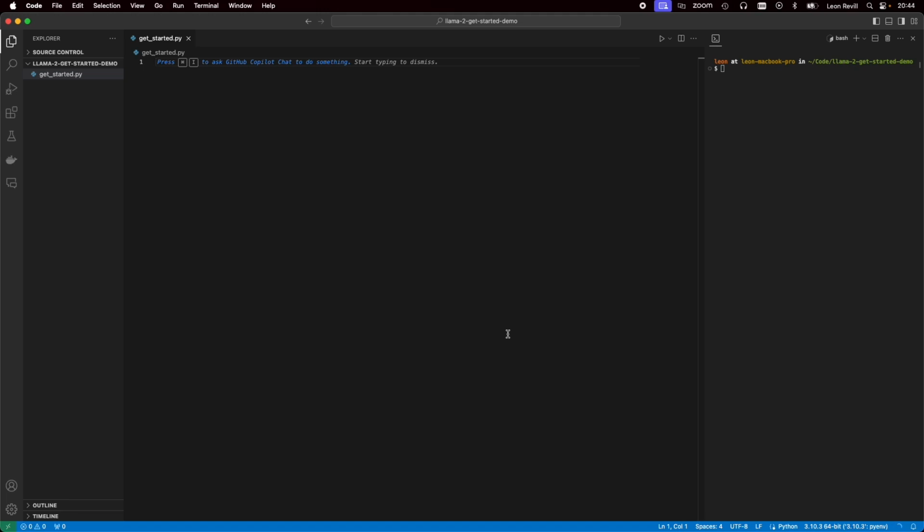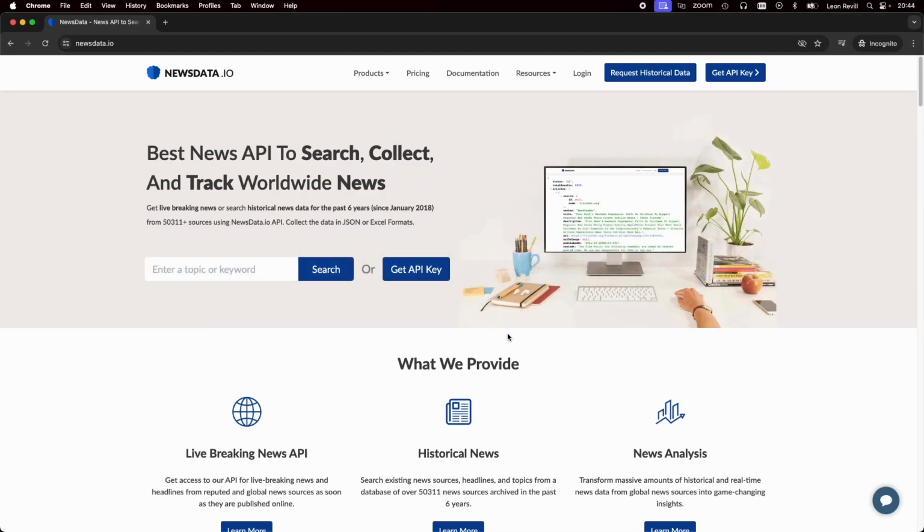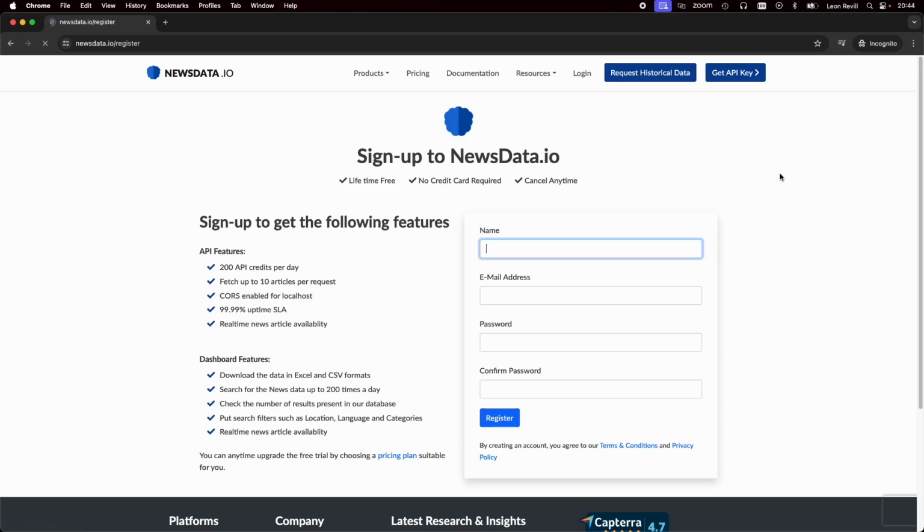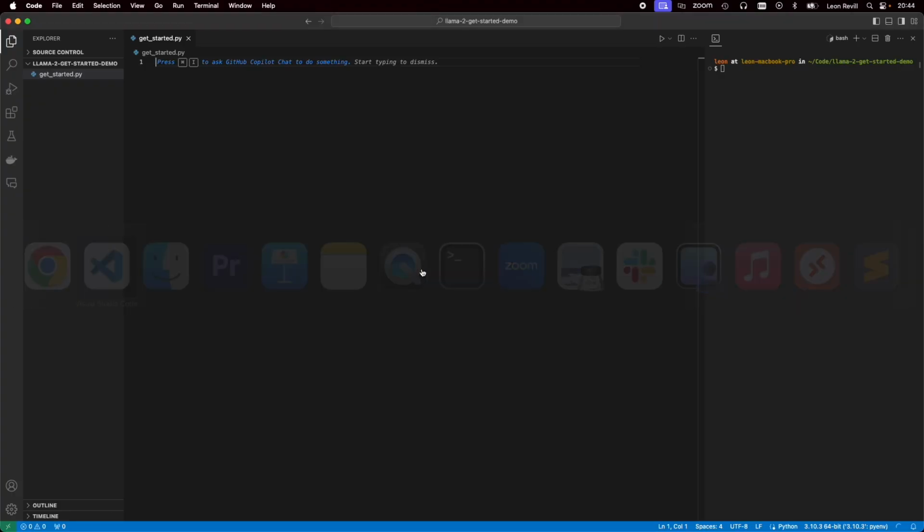As I said, we're going to be using a news API to fetch some data and use that in a more realistic scenario, the way you might typically want to use an LLM, which in this case is going to be summarizing news. Before we get started, you're going to want to head over to newsdata.io, hit the Get API key button, and fill in the details. It's completely free and perfectly sensible for a POC use case.